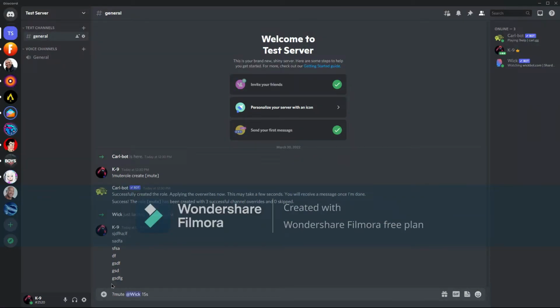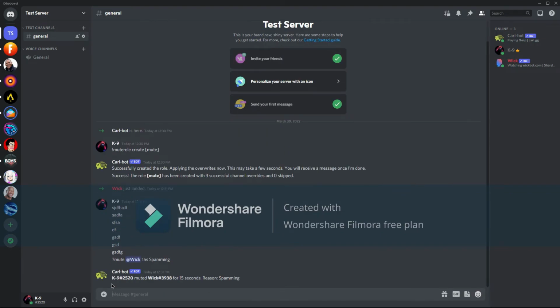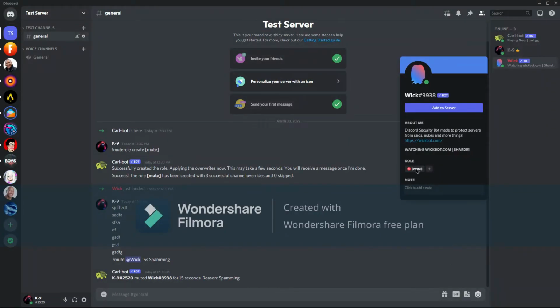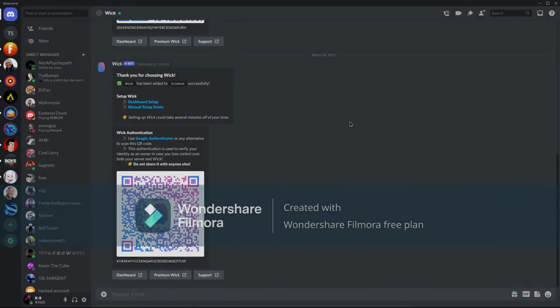And then you're going to have to press space. Then this is going to be the reason: spamming. Wick has been muted. Yes. Take that, Wick. That's why you're not supposed to spam. Don't spam.